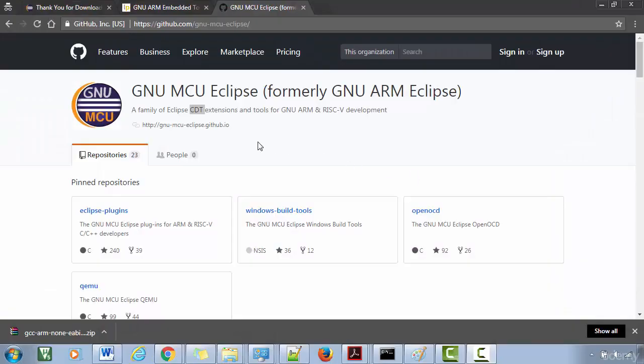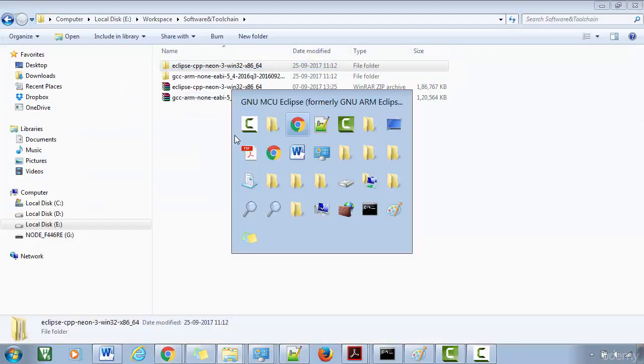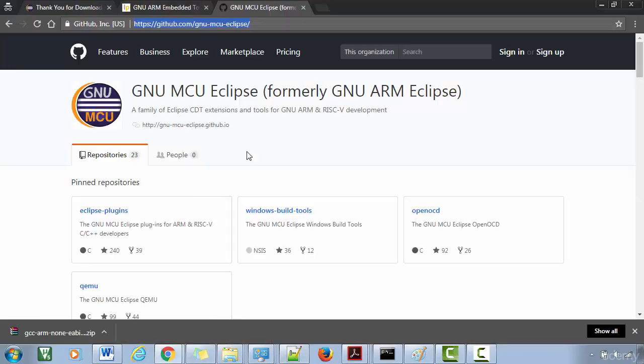Alright, so in order to install the GNU MCU Eclipse plugins, we have to visit this GitHub repository. So I'll just copy this and paste it here. And thanks to these maintainers for providing such nice plugins, which indeed help us extend our Eclipse for ARM microcontroller code development.